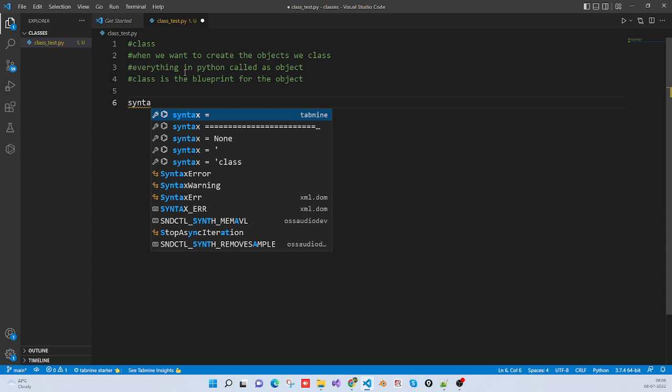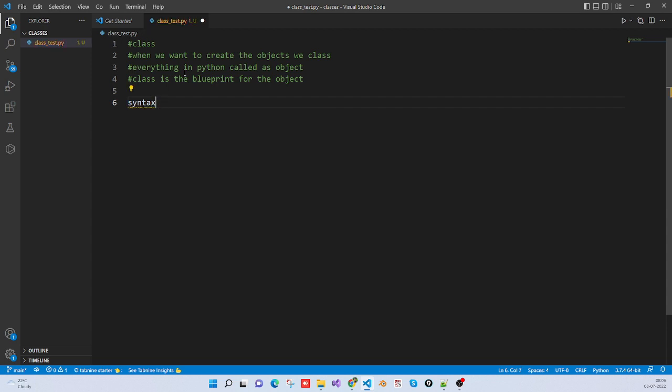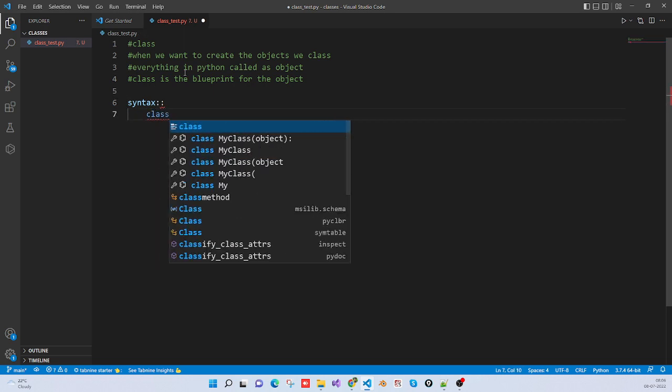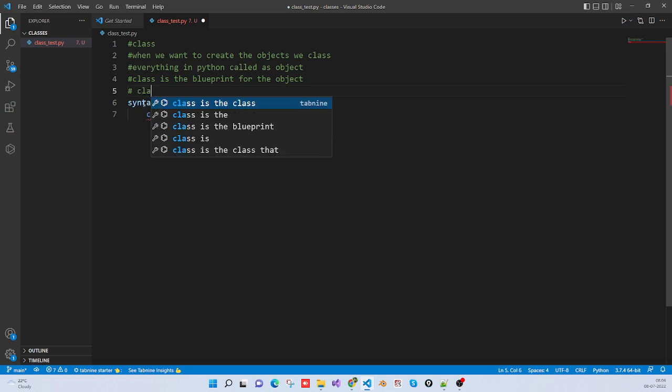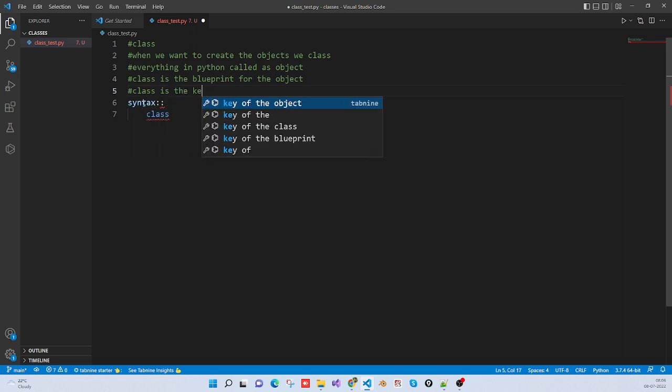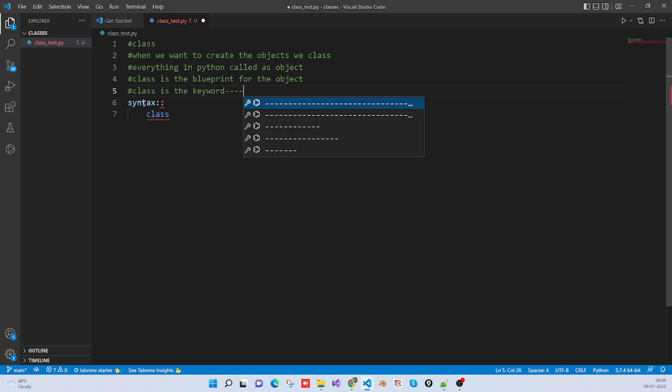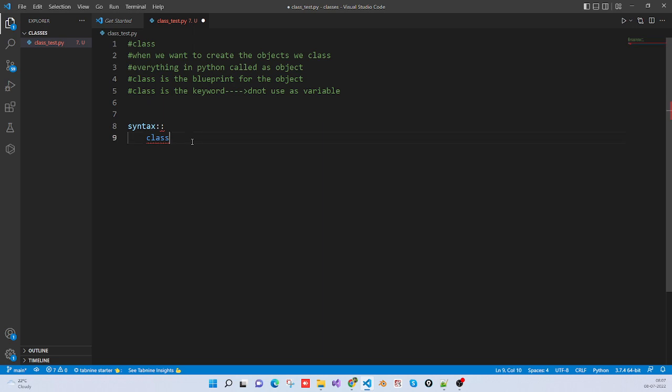Now, syntax. Class is a keyword, guys. Class is the keyword. Don't use it as a variable. After class comes the class name. And here, if you have any other classes to inherit, then you can inherit here.